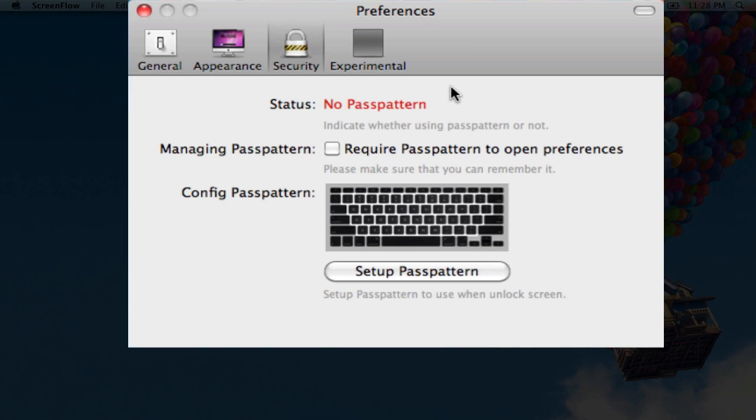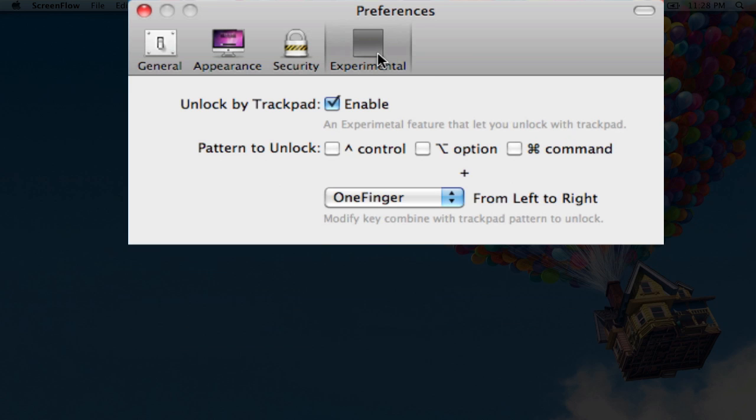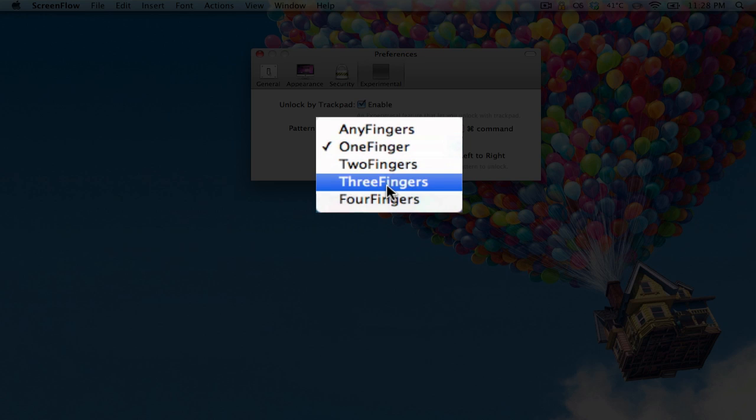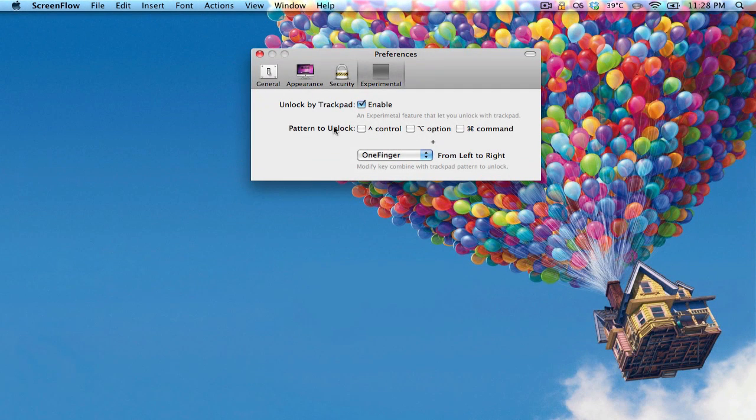So it records the time in between, so you have to be kind of consistent with your typing ability for your pass pattern. The unlock by trackpad is experimental. I don't know why. It works fine on my MacBook Pro, but you can also set how many fingers, so you could have exactly 3 fingers to be able to slide. I just have it on one because that's easiest.